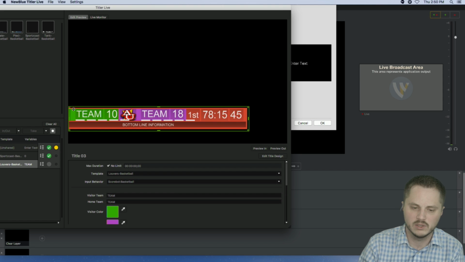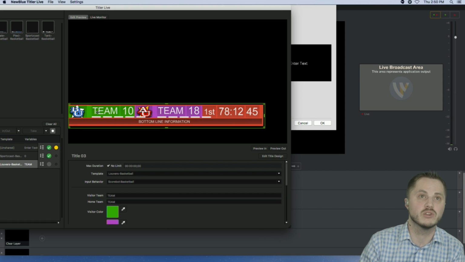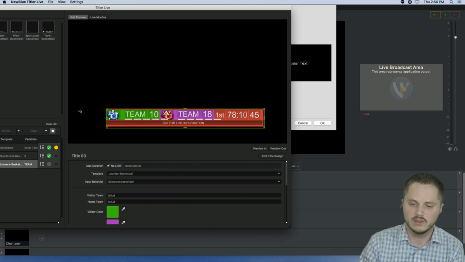And one nice thing about this, that New Blue again makes really easy: you can resize your scoreboards right in the preview area, so you can make them as large as you want. Okay.